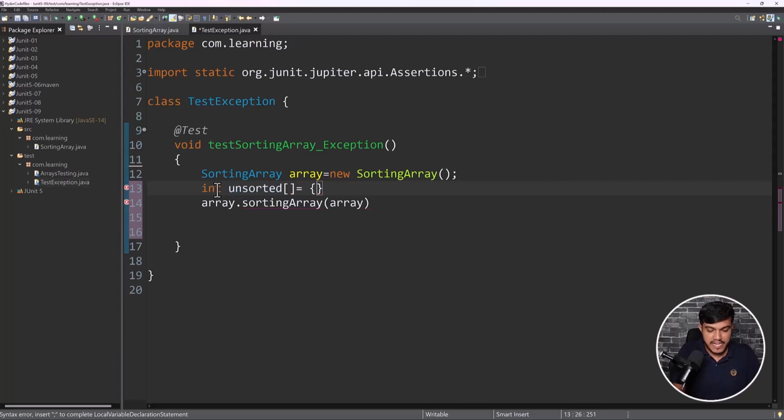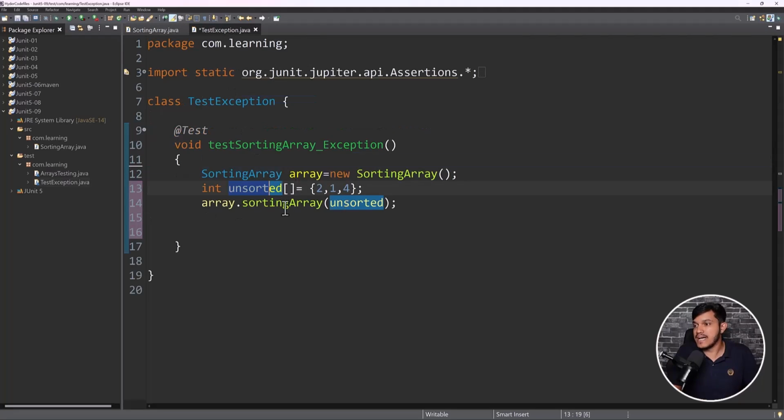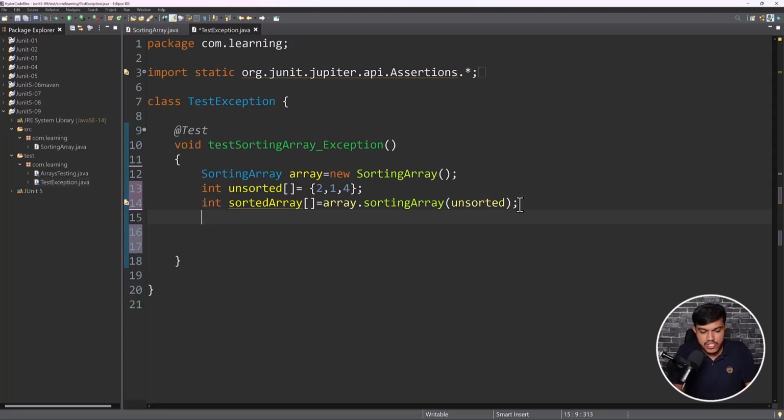And if I pass some data, there is no problem. I'll pass the reference here, maybe I'll give it as unsorted. This method would accept this array, perform the sorting, and then return the array back to me. So I can collect it back after I pass the array. I'll say here integer type sorted array. And now you can iterate over it using a loop.